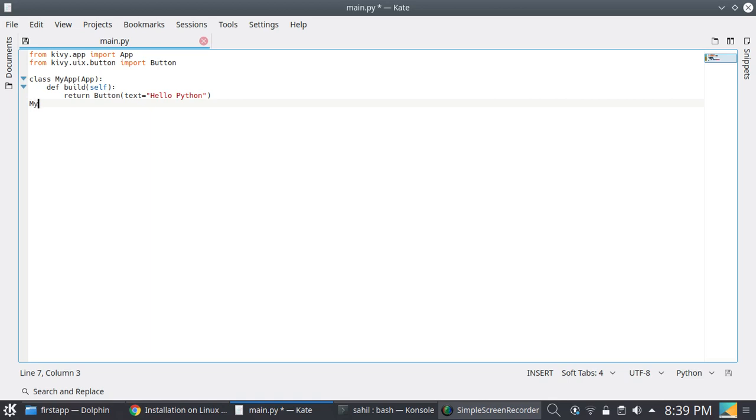Just type MyApp, so let's make an object of my class. So a is the object, MyApp, and run method. I am calling the run method from my class. See this, it is a very small code, a very small Kivy app.